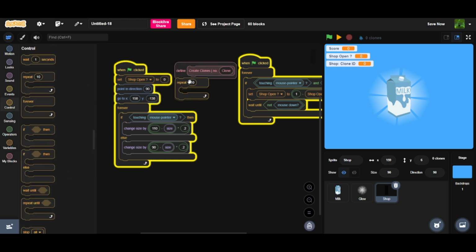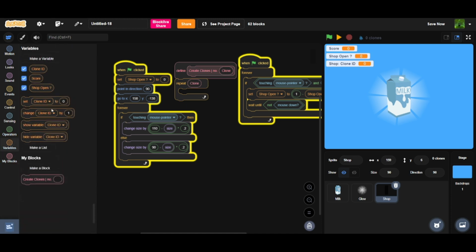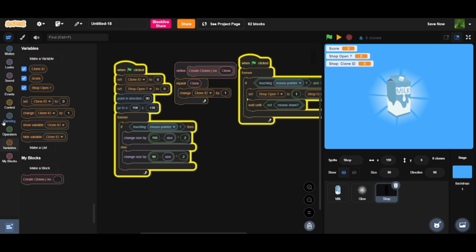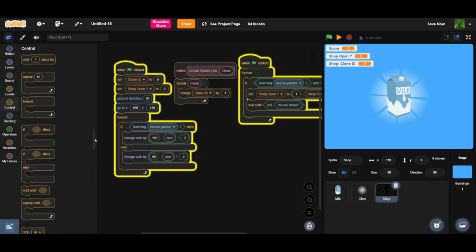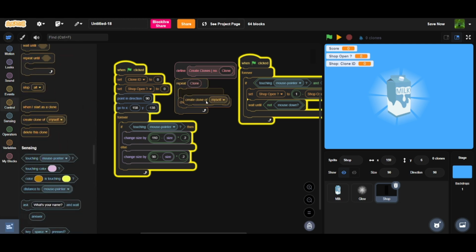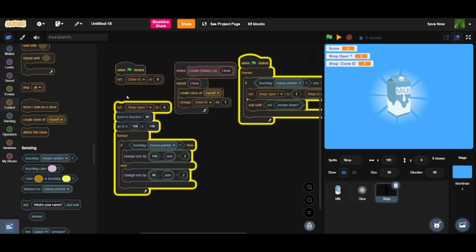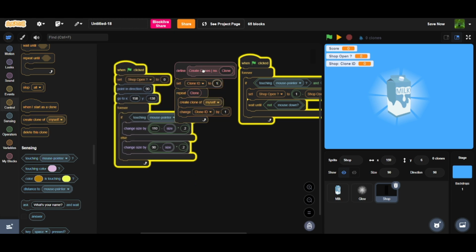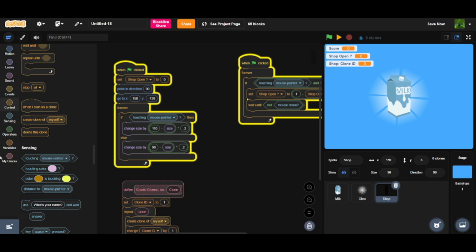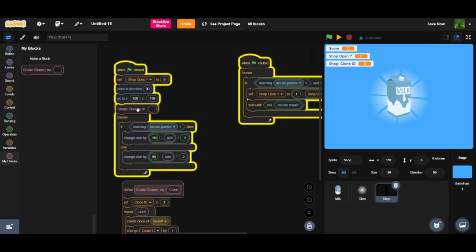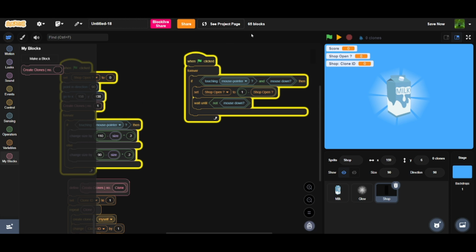You can repeat clones, create a clone of myself. You can set clone ID to 0 and change clone ID by 1. Then we can create a clone of myself. In the start, we can also set clone ID to 1, not 0. Then just put the create clones in between here and create clone 1.